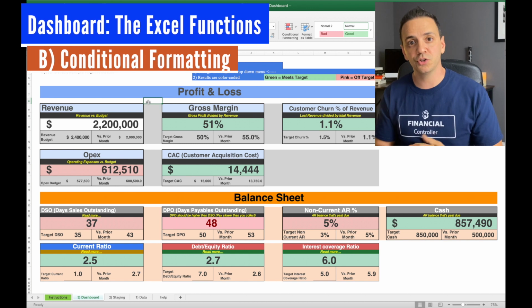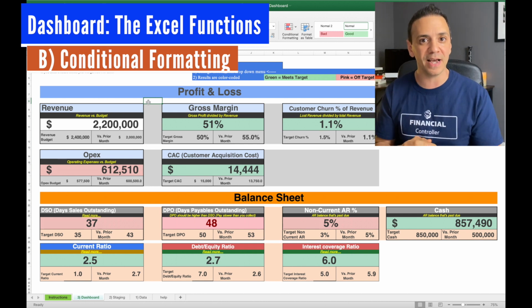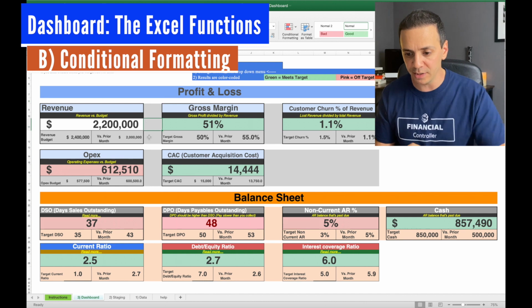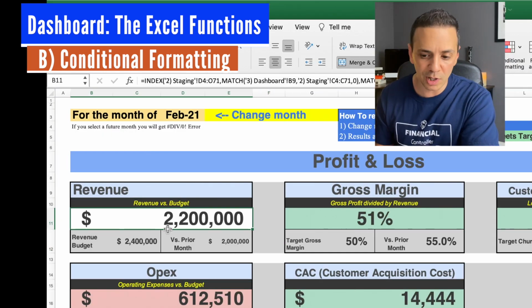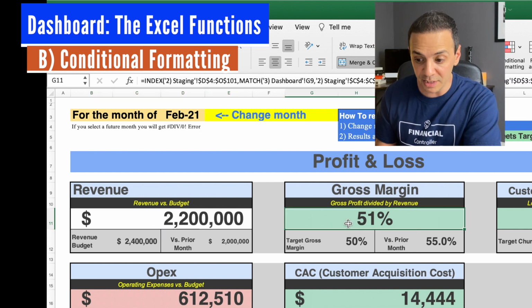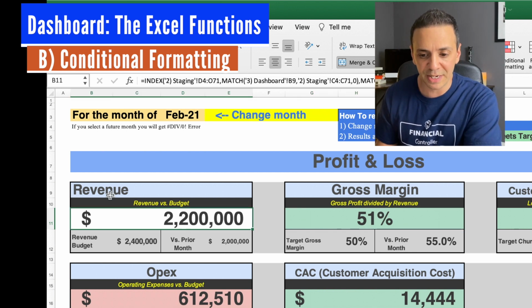The next Excel function I'm using is conditional formatting, and this is how I'm adding color to the KPI dashboard so that it's pink when it's bad and green when it's good. So I'm going to show you how I do it right here on the KPI dashboard. If you look at revenue, I have 2.2 million, but it has no color. The rest of them have a color to them. So gross margin, green is good. When it's pink, it's bad. But I want to add this conditional formatting to revenue so that when it's equal to or greater than the budget, it's green, or if it's less than the budget, it's pink.